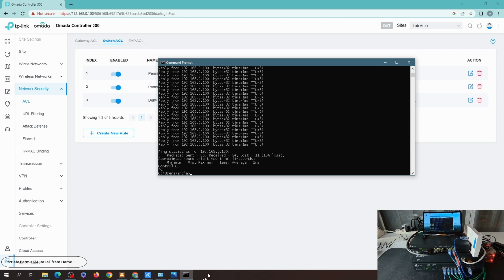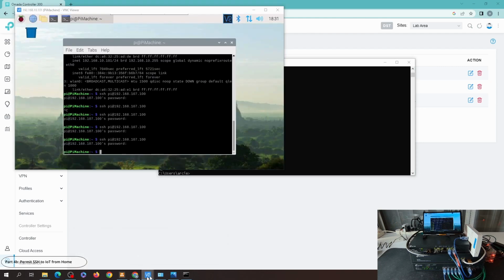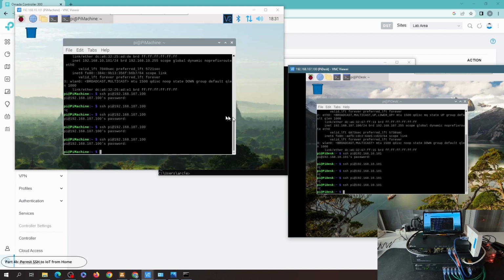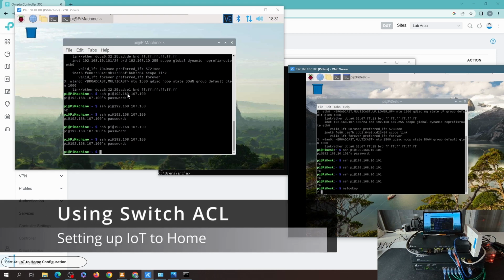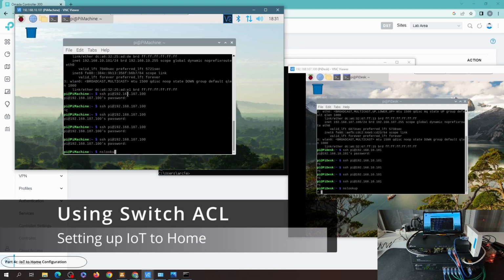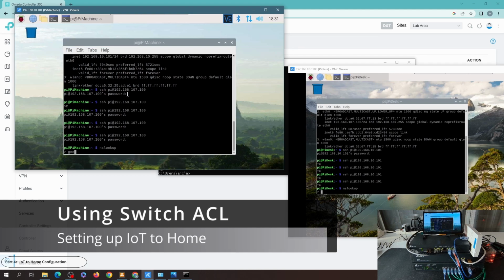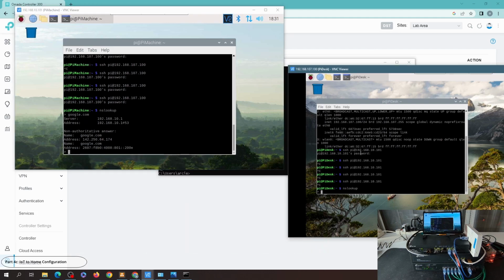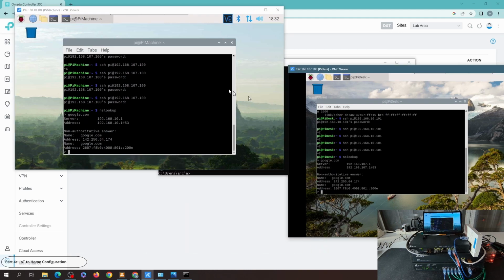Okay, Control C. So one of the use cases that we would like to address here is using a custom DNS server for your IoT. So I have installed nslookup here, well, dnsutils actually, to be more precise. So if I go google.com and I do the same thing here, google.com. Remember, these are different VLANs. Their DNS server is their own respective gateway.